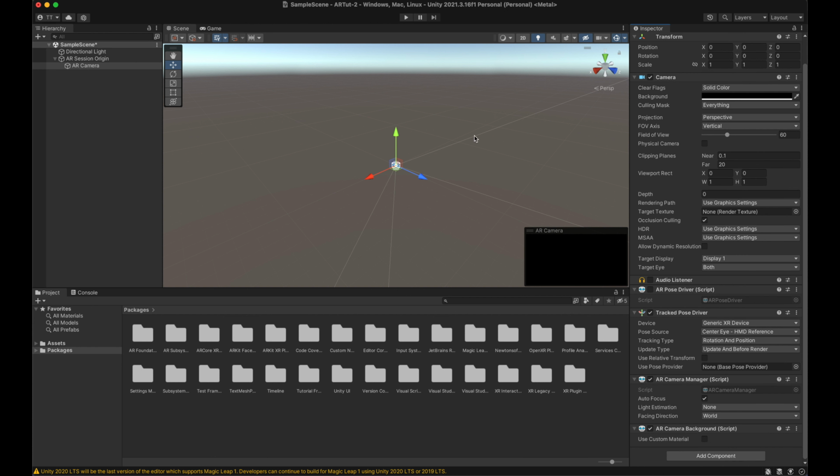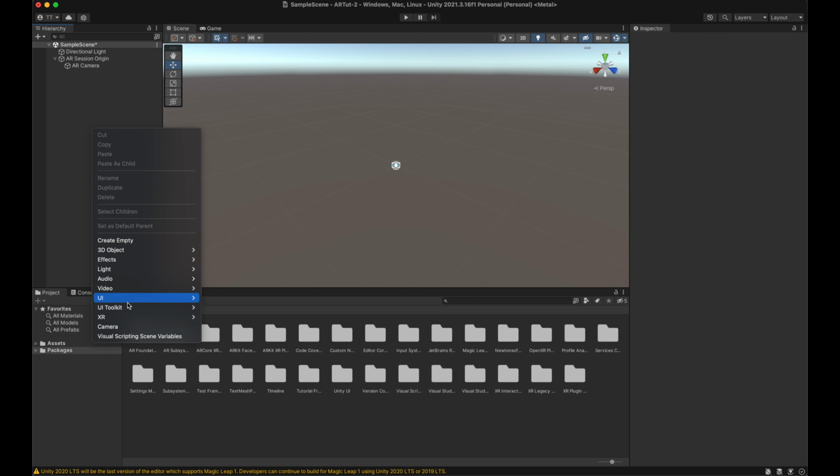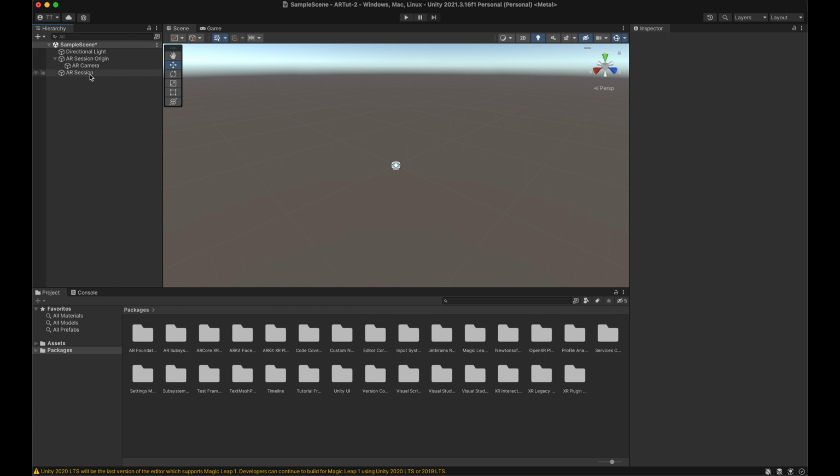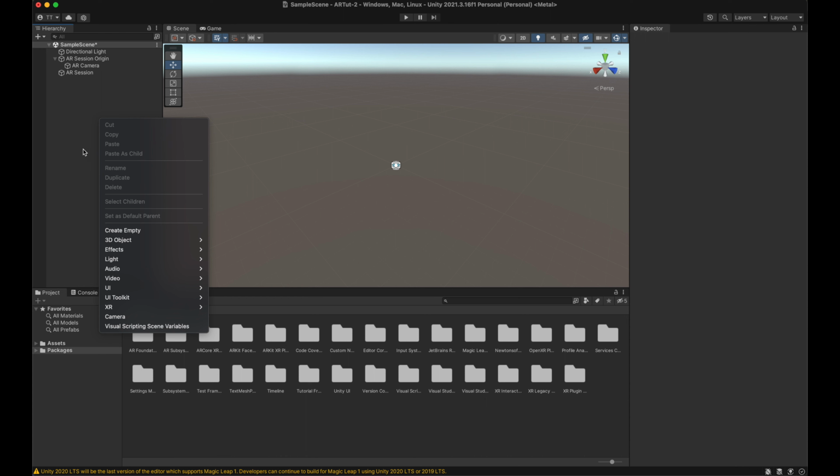Now let's add an AR session to our experience. So we'll click the blank space, right click on XR and add an AR session. Let's click on this AR session. All the default settings here are set, so we're good to go. Now let's add our visual experience. So for the sake of this demo, we're going to add something very simple. Let's right click in the blank space, go down to 3D object, and just add a cube, a cylinder, a sphere, capsule, add whatever you like.